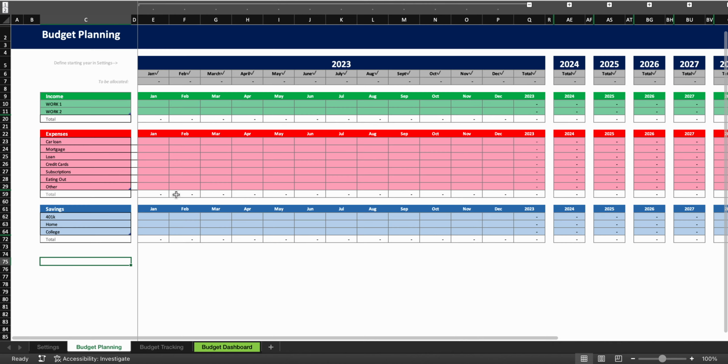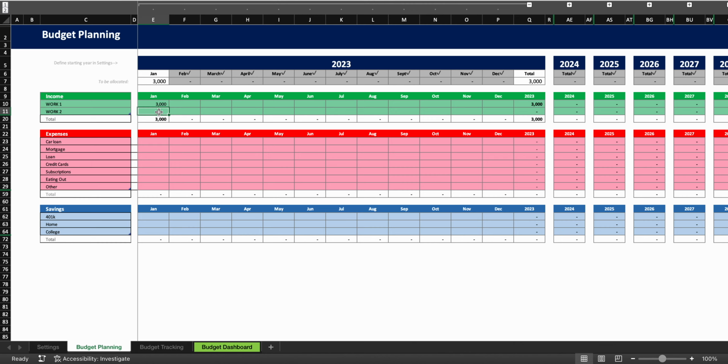All right, so now we have our job number 1, our job number 2. These are our expenses through the month. This is what we're going to save for. So let's say work number 1, I make, let's say, $3,000 a month. Work number 2, let's say I make $2,000 a month. Again, you fill these in as needed.